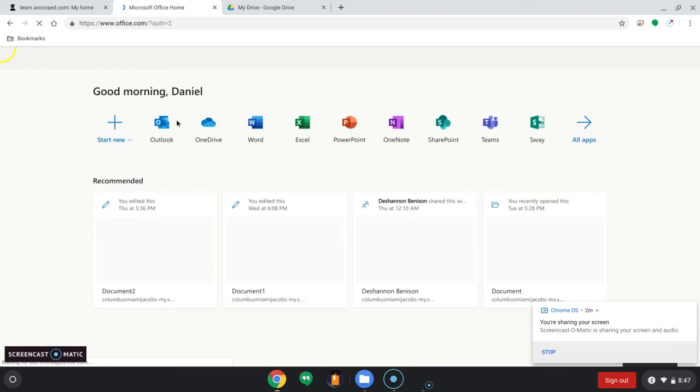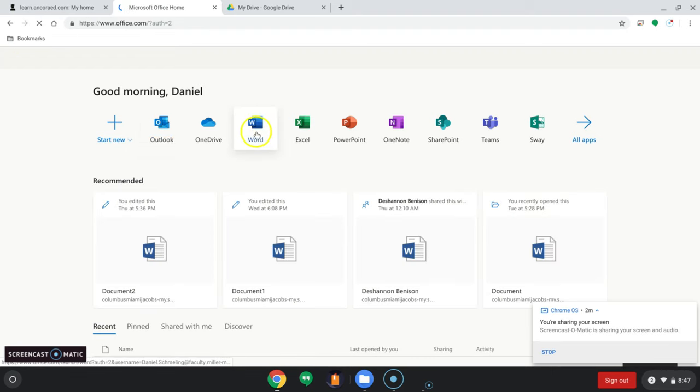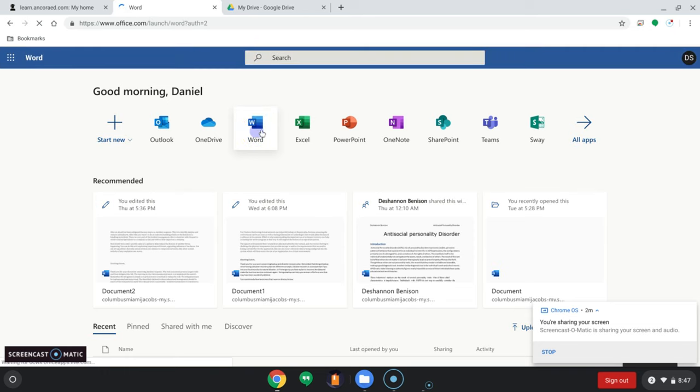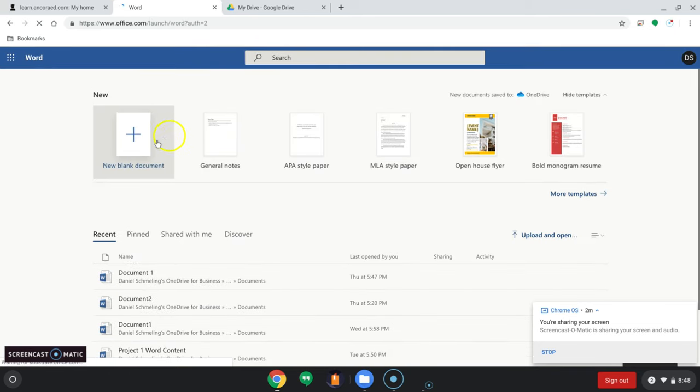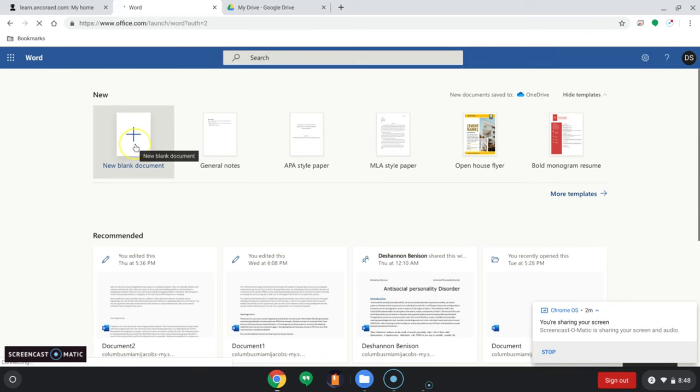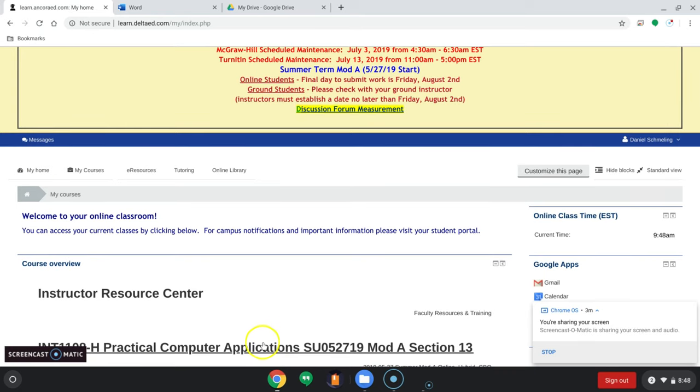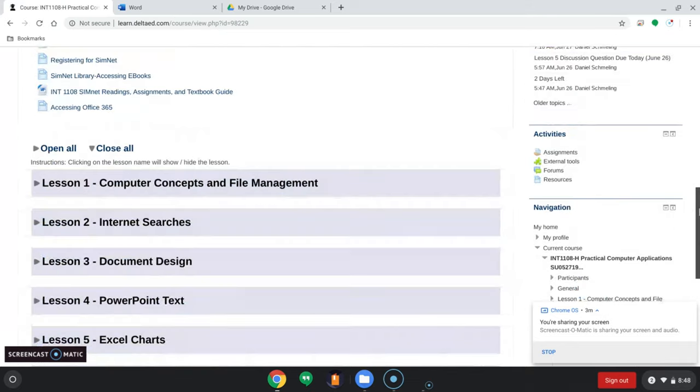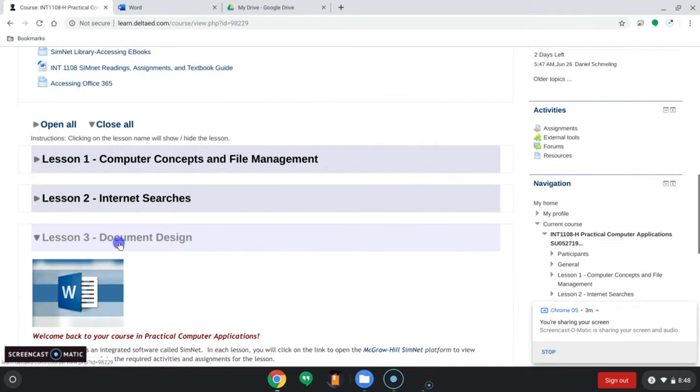So now I'm in my Office 365 account. This is my Word document. I can create a new Word document by clicking here. A lot of times I recommend that you type your discussion in Word and then conduct a spell check before you copy and paste it to the discussion board, which you've learned how to copy and paste. But what I want to do is go back to the course room. I'm going to go to lesson 3 where you actually have to type in Word, right? Not in Google Docs, but in Word.